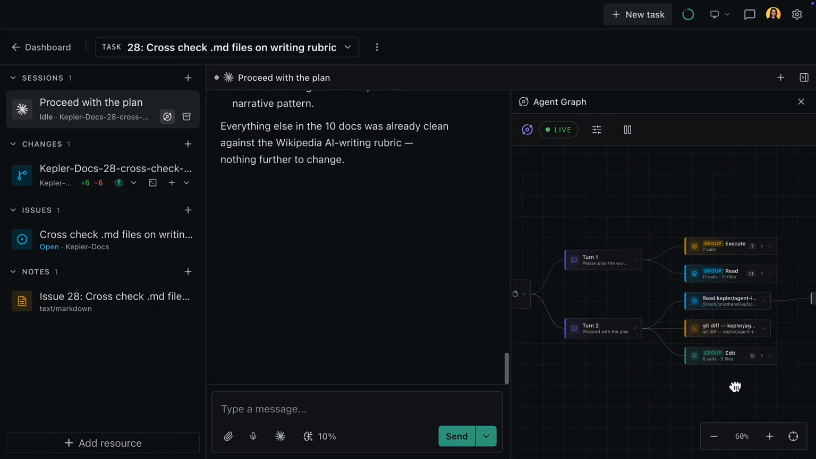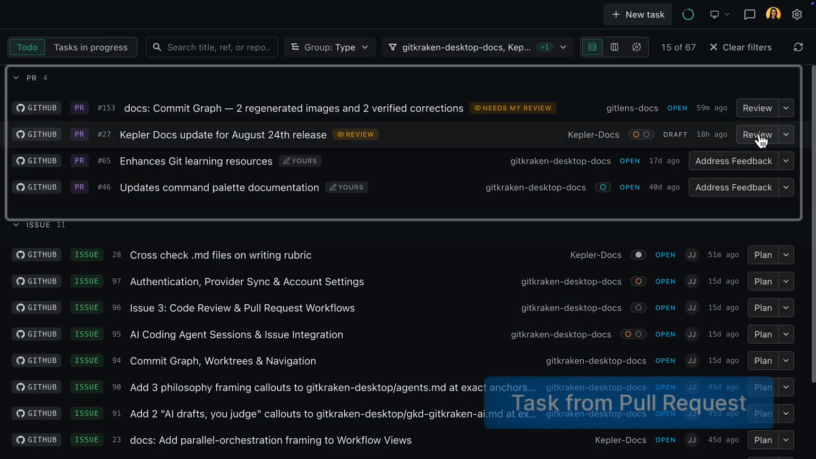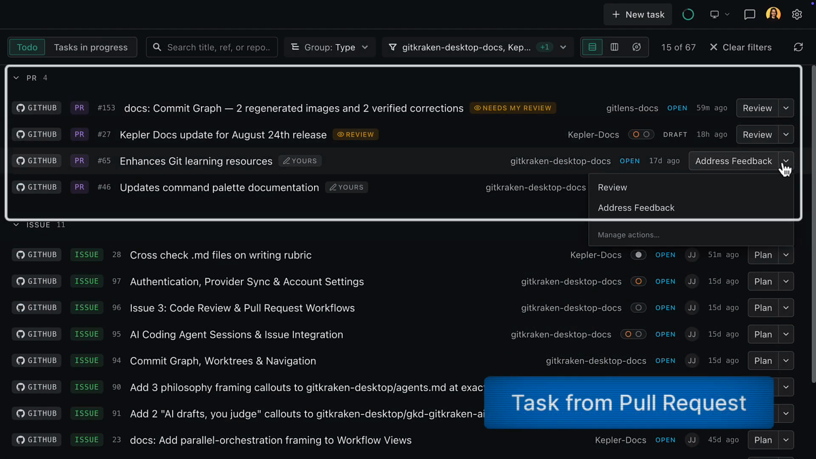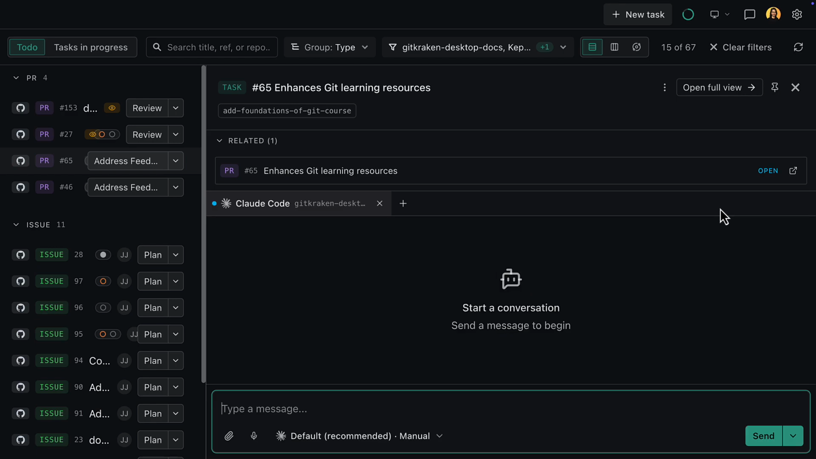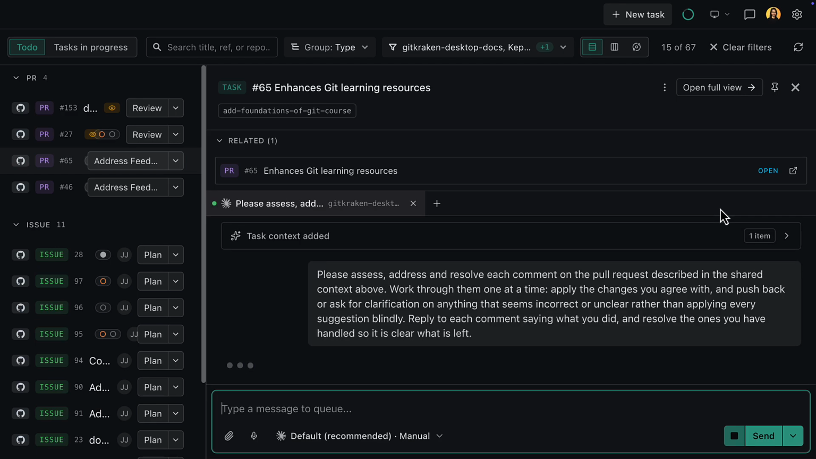Now, if you set up your remote hosting integration, you'll get a list of assigned PRs in the To-Do tab. Use the Actions drop-down menu to, say, start a session to review the PR.